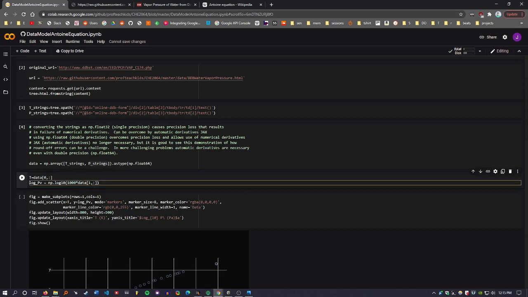From data, 1 denotes the second entry, which is all of our P strings. So converting all of our P strings to bar, taking the log base 10 of them, and those will be our log base 10 vapor pressure values. So with both of these variables set, we can go to establishing our plot.